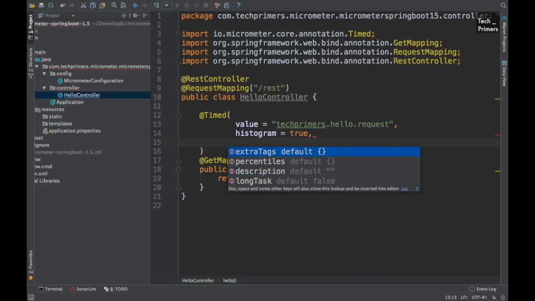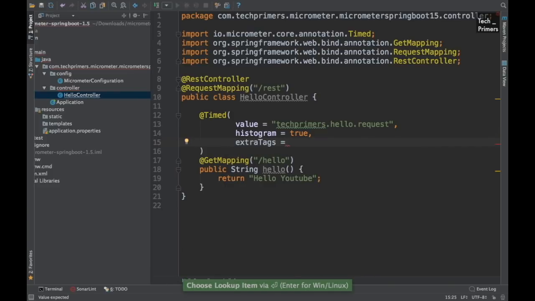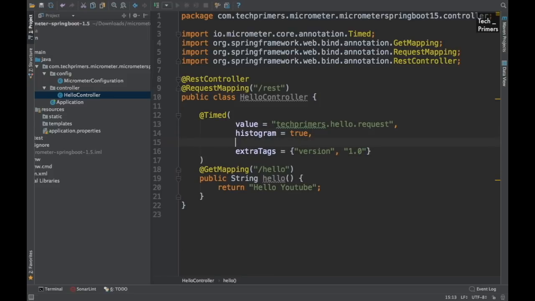We can also have some extra tags. So additionally I'll add some extra tag so that we know what the version is. I'll just create a version as 1.0. This is the first version of our application, right? So let's stamp it as version 1.0. These are some additional tags which we can use while configuring or while creating dashboards out of the Prometheus data. Also there is something called percentile. I'll just mark the percentiles as 0.95 and 0.99 for now.